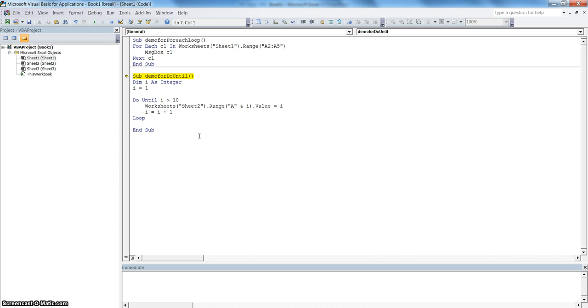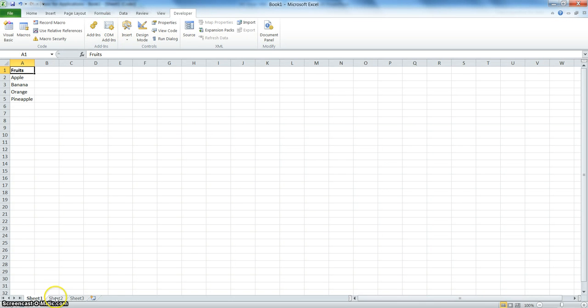Now we will see the output in worksheet 2. Here you can see the numbers from A1 to A10 have been printed. So this way the do until loop works. Now we will see while Wend.